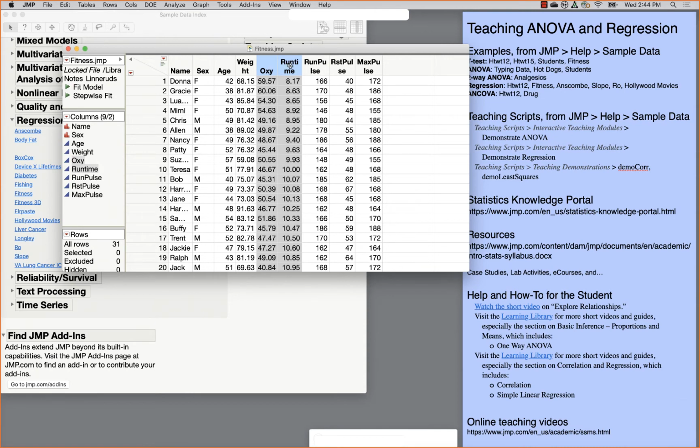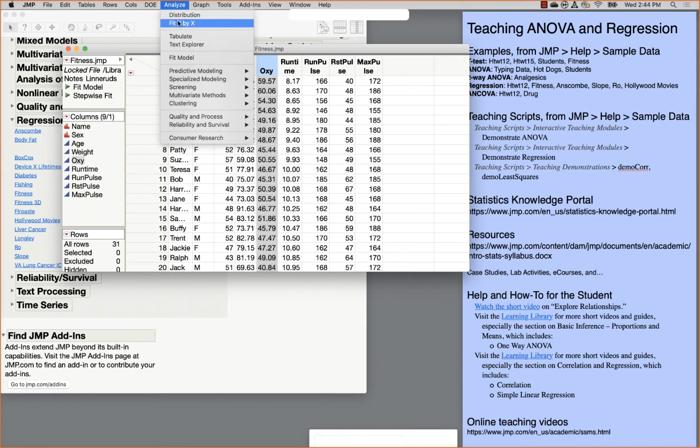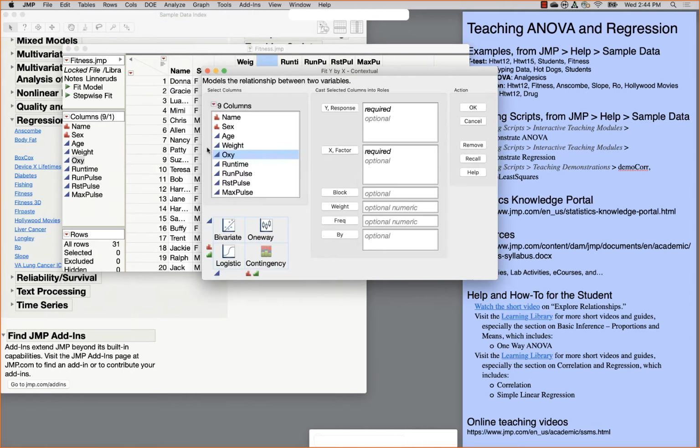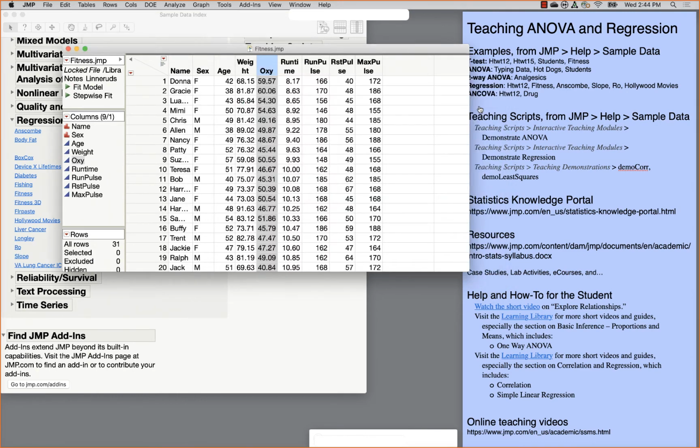And we can look at the runtime as a predictor of that oxygen uptake, pretending that we're developing a new Fitbit or working on their algorithm and trying to see if we can get a better estimate of the oxygen uptake value. So to fit a regression, we still go back to fit y by x. Oxygen uptake is the response. The runtime is the factor. And now we're in this quadrant, continuous y on this side, continuous x on the bottom. It's a regression type of analysis. It calls it bivariate here, but the idea is a regression.